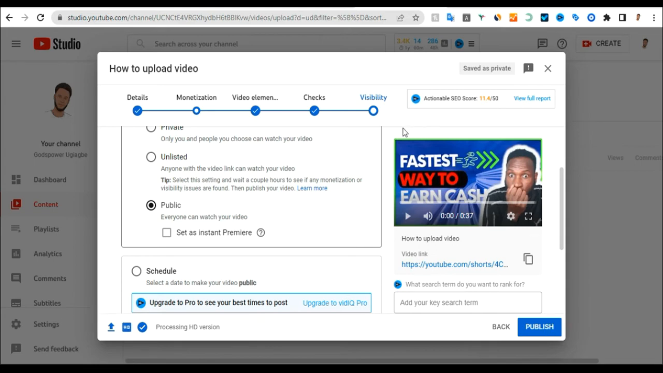So that is how you can upload your video on YouTube. Once you click on publish, your video will be live. And that is all you just have to do.